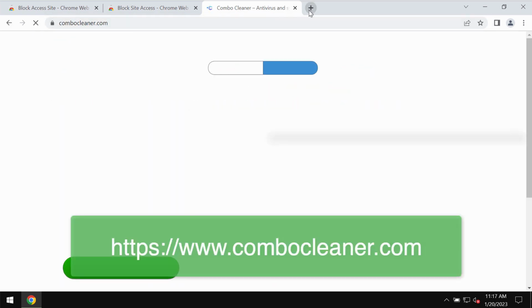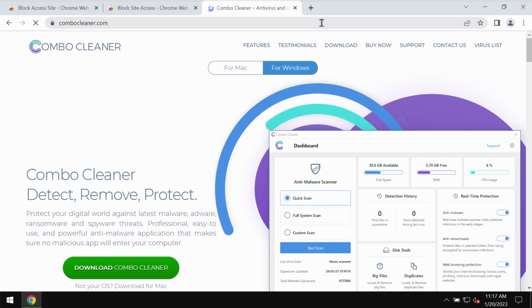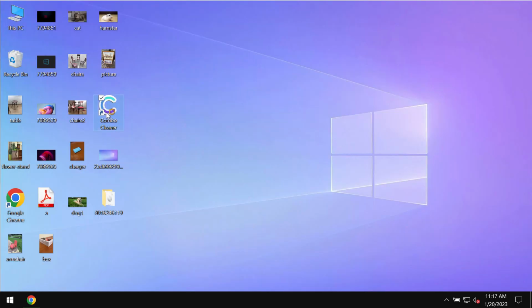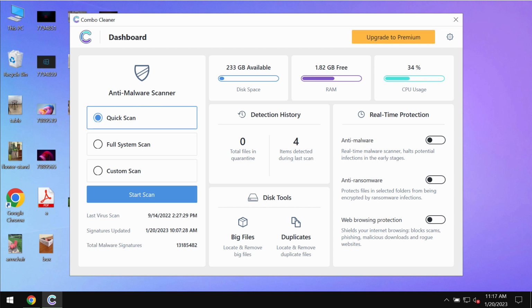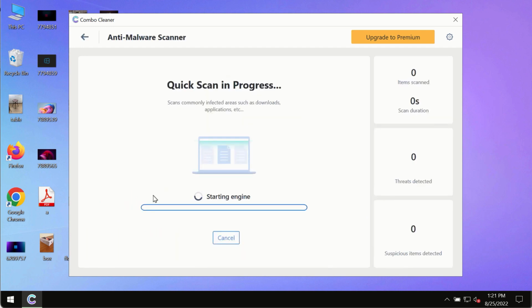Finally, to make sure that the computer is free of other threats, I recommend that you scan it with Combo Cleaner Antivirus. Get it on the page combocleaner.com and download it, install it, and start scanning the system. After you have successfully downloaded and installed Combo Cleaner Antivirus, make sure you click on the Start Scan button.